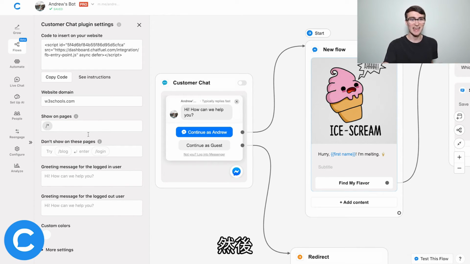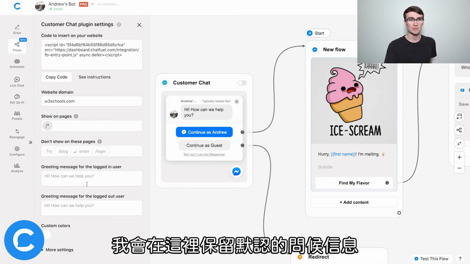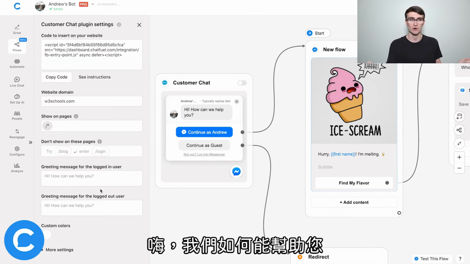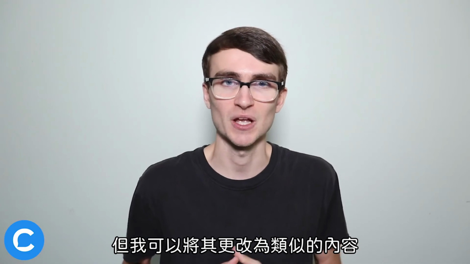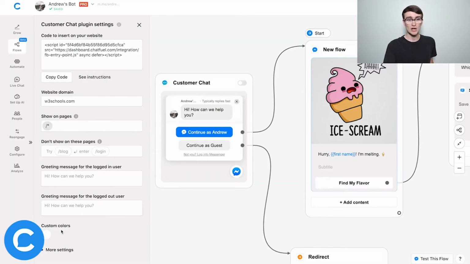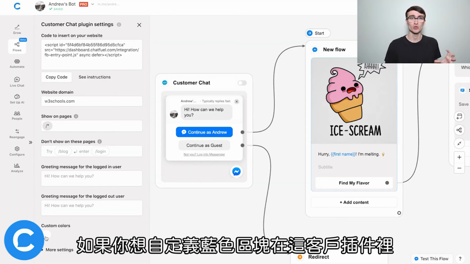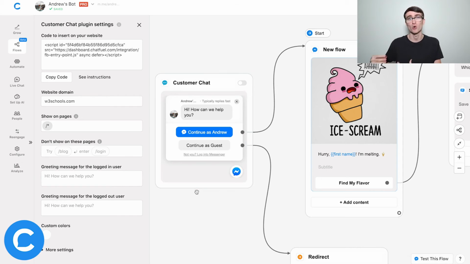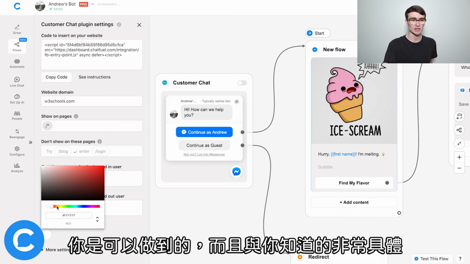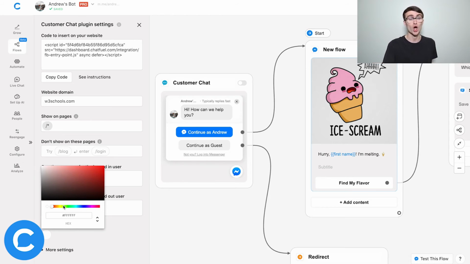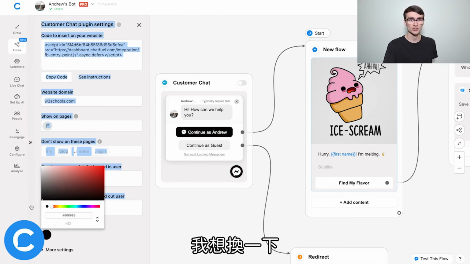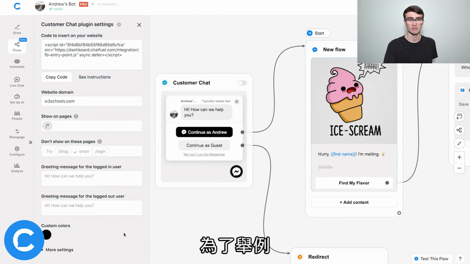And then I'll just keep the greeting message here, the default, which is, hi, how can we help you? But I could change it to something like, hey, do you want to take our quiz? Provide some sort of incentive. For the custom colors, this is neat. If you want to customize the blue here in the customer chat plugin according to your brand colors, you can do that. You can get very specific with the code of that color. I'll just change mine to black for sake of example.